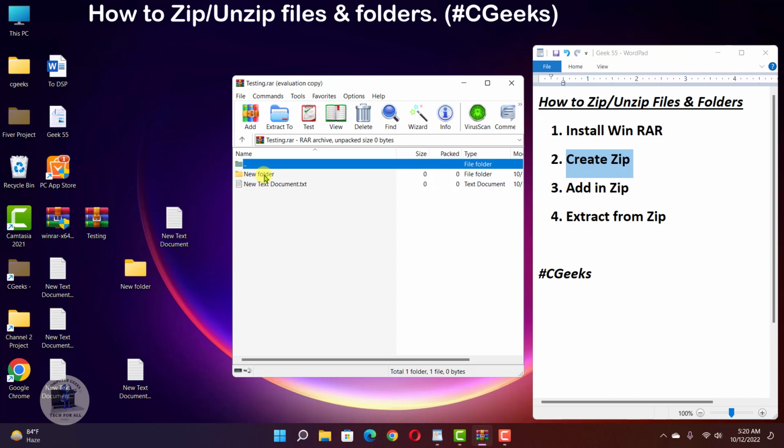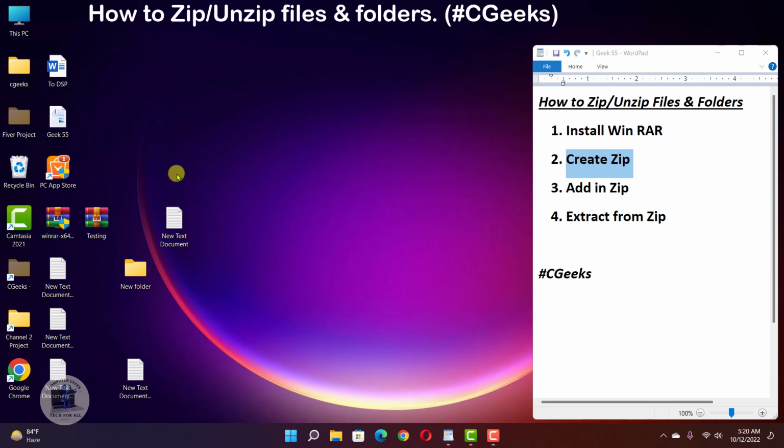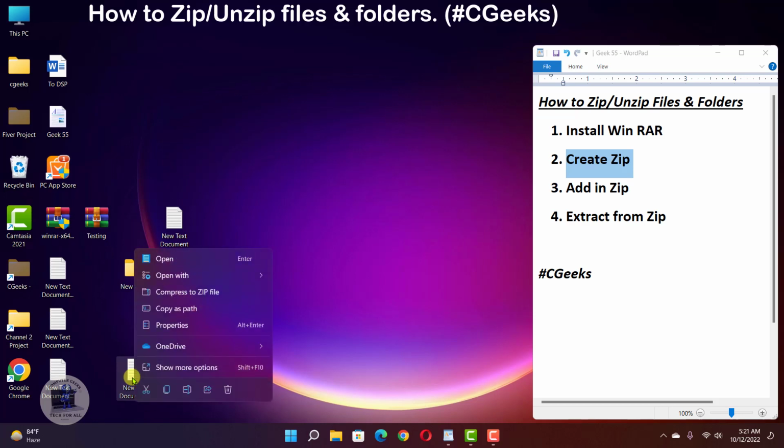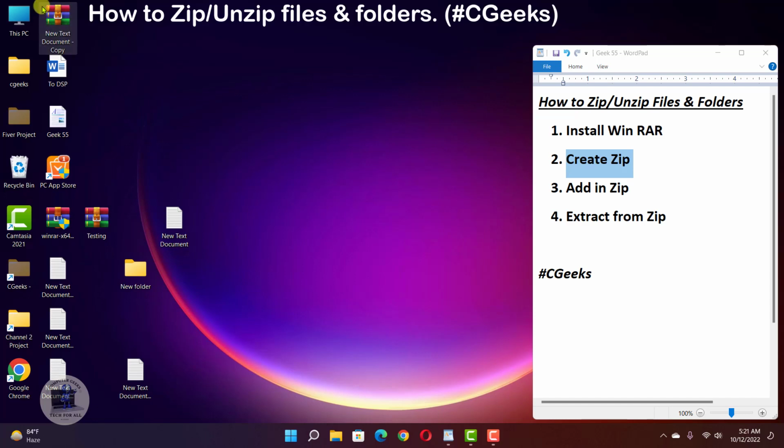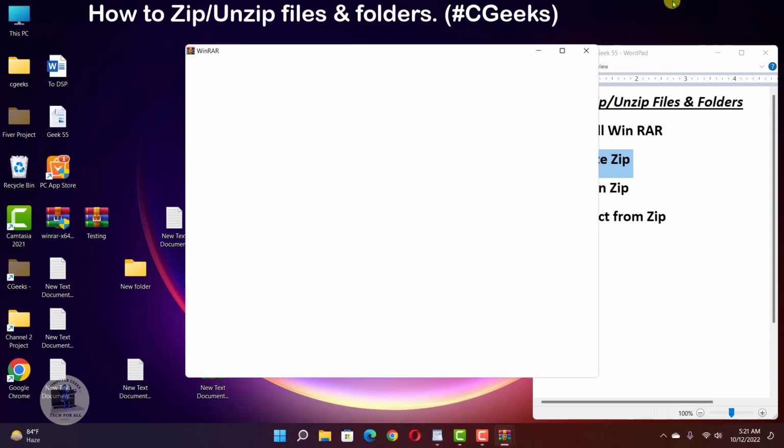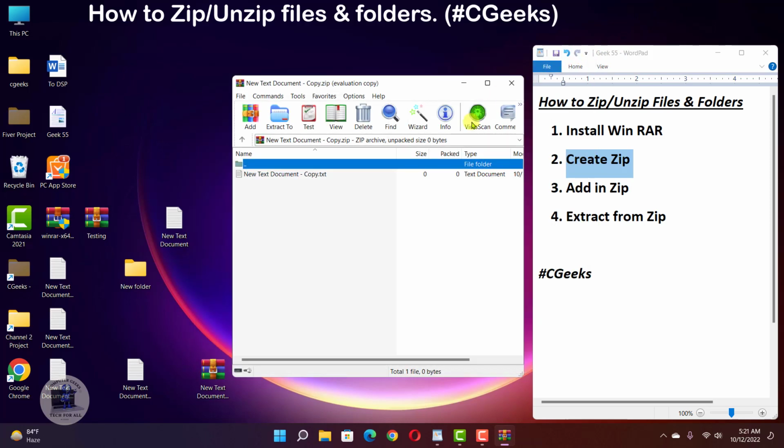Now the new folder and new text file are compressed and part of testing.rar. So further you can add any file into compressed mode directly. Just right click on that file and compress to zip. Now this is the zip file of this new text document. In this way you can directly add your files and folders into zip.